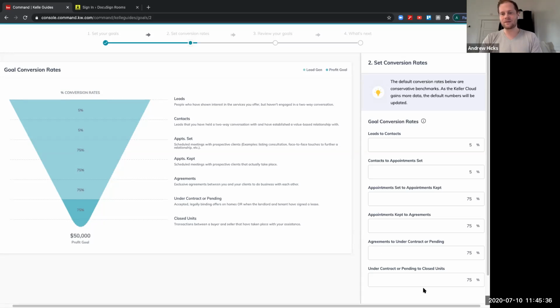The next part is under contract or pending to close units. So once that sale's closed, let's say 75% of those people that we were under contract with, those units closed and they sold, and we got that nice commission check. So that's going to be the conversion rate for that one.